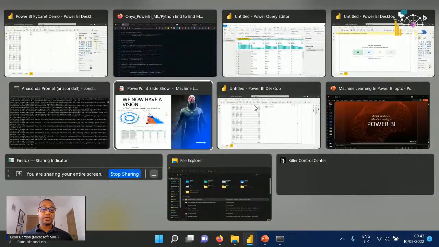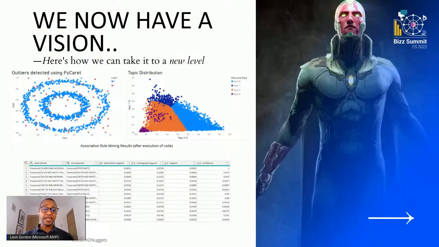Okay. So we now have a vision. And how can we take this to a new level? So we can use outlier detection using PyCaret, topic distribution, association rule mining, and a whole plethora of other solutions as well are now open to us.